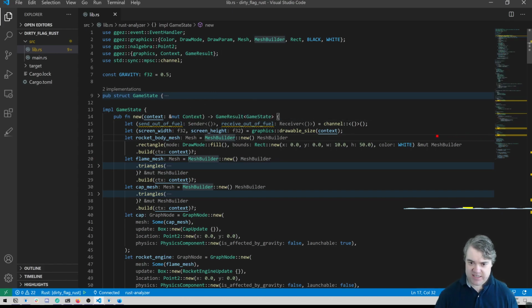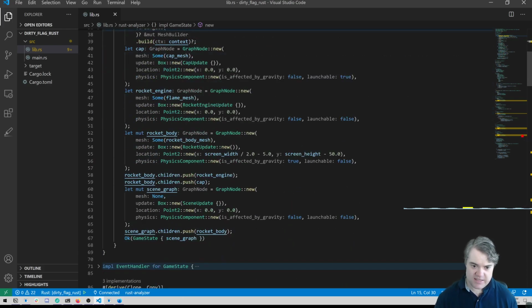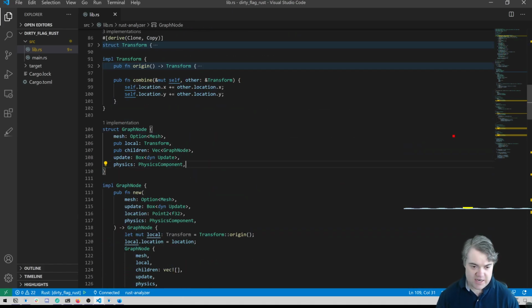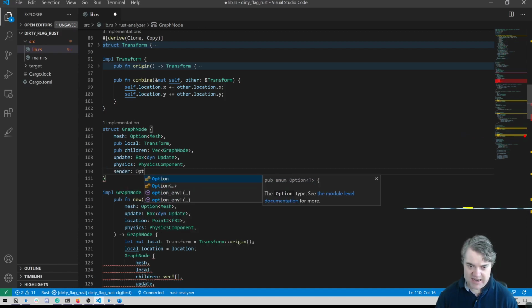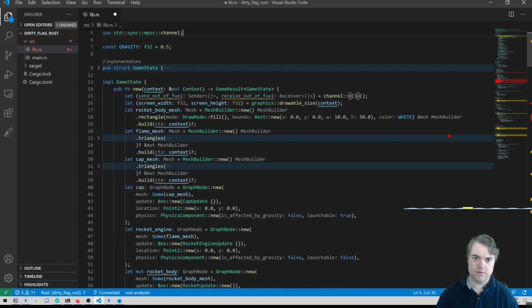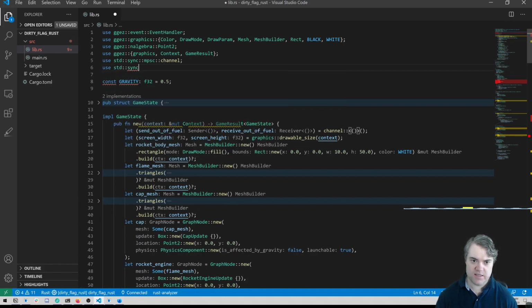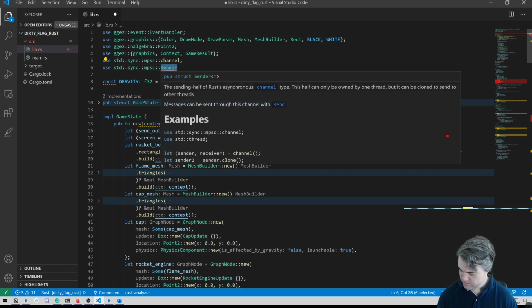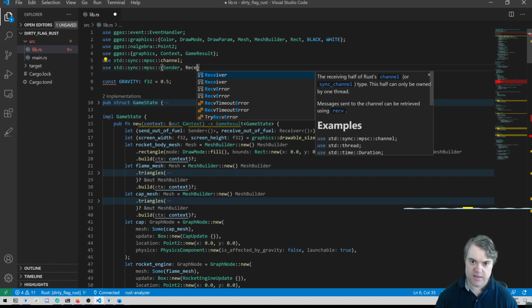So if I did this, I now need to pass in the sender and receiver into the scene, like each of these nodes, and store them in. So how could I do that? Inside of here, we would want a sender. I definitely want this to be an option because I don't know if I'm going to have it. Oh, I need to use it. Use standard sync sender. And a receiver.